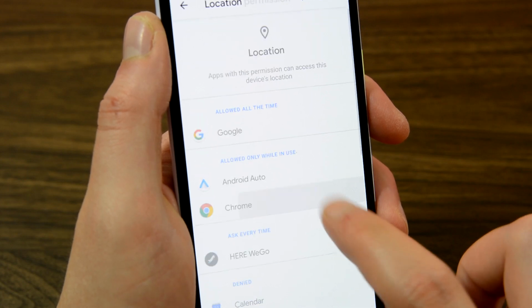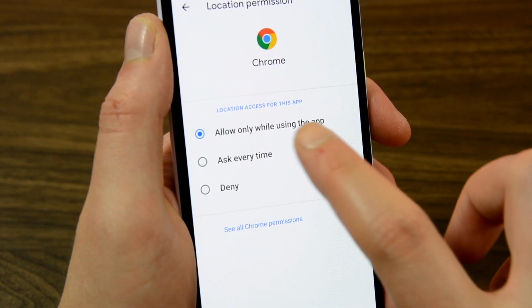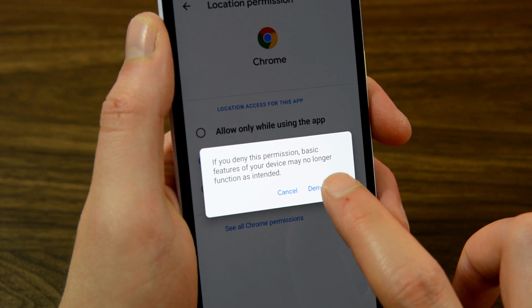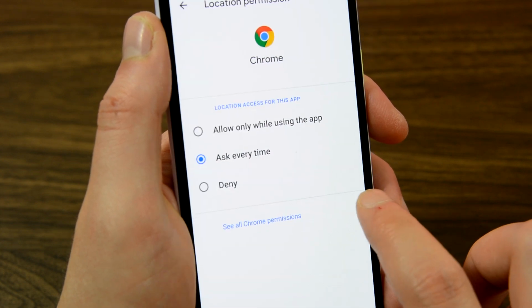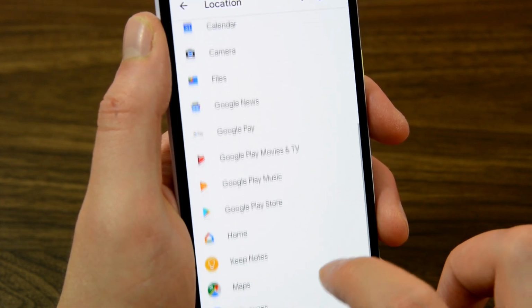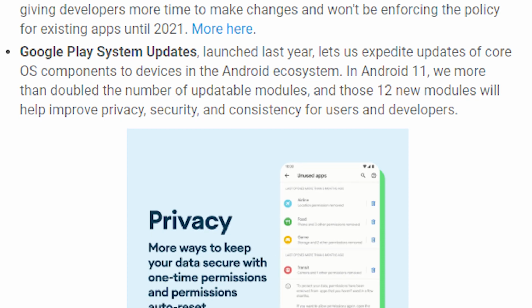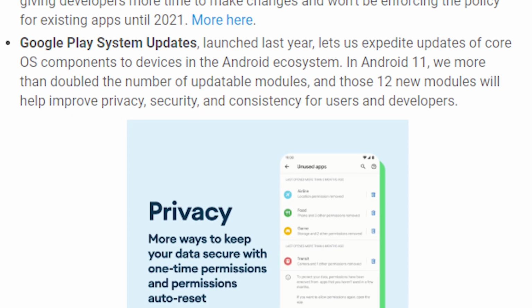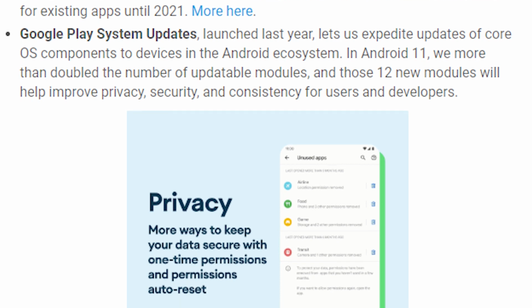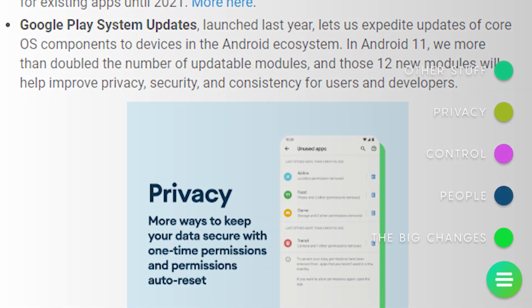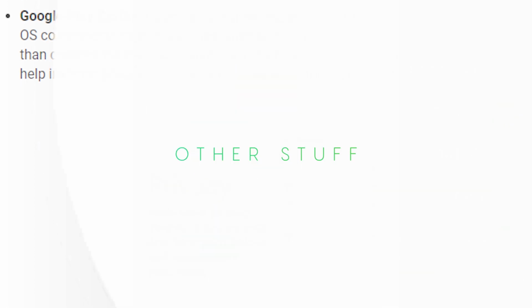Additionally, Android 11 will make applications ask you for background location permissions in order to prevent location abuse. This should curtail a lot of problems with many applications that use your location to gather data when they don't actually need to. Finally, Google announced a Google Play system update function last year, but added over a dozen new modules this year for quicker updates and better security.